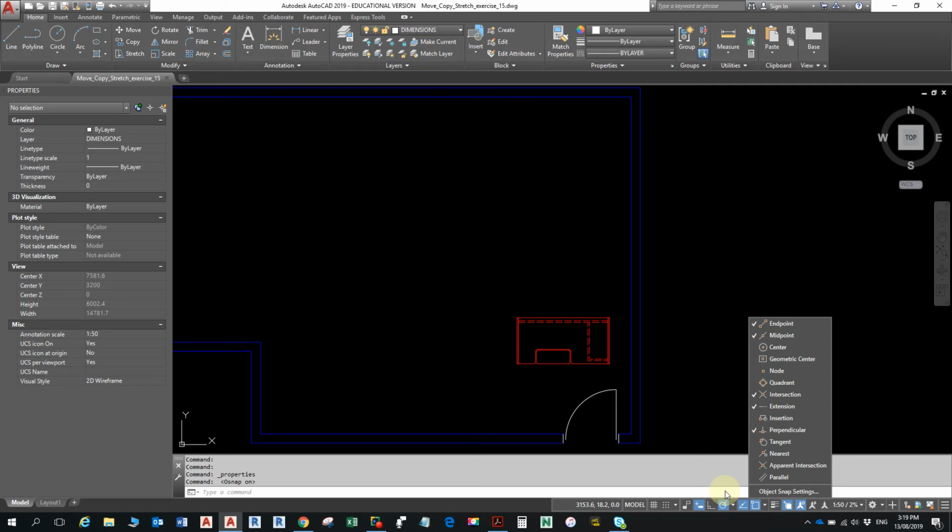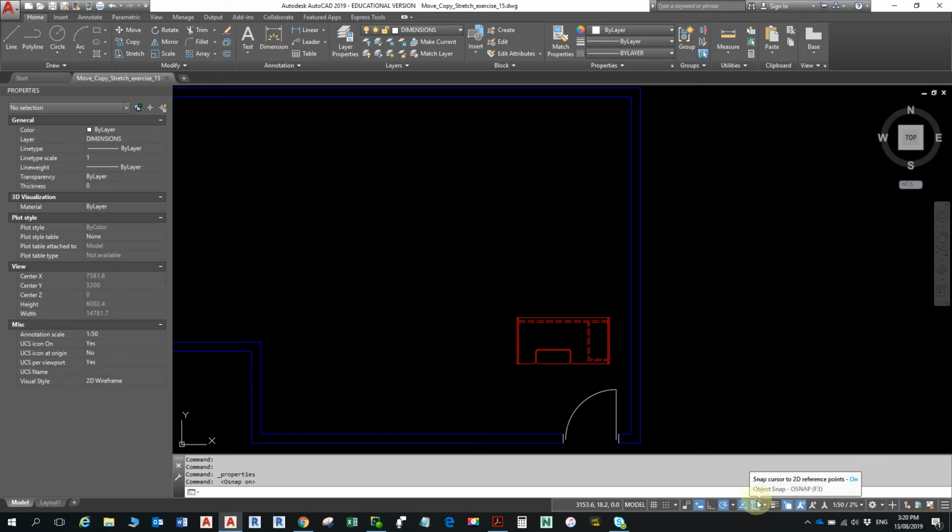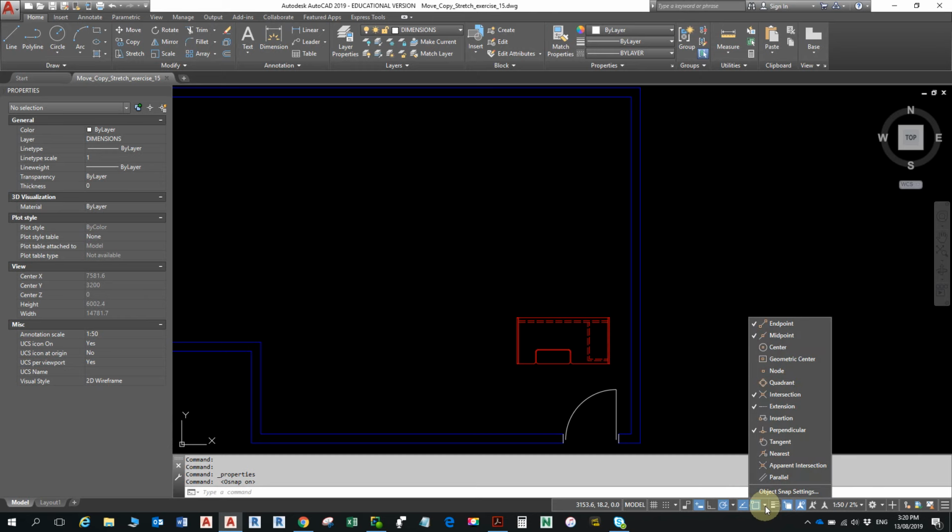And yes, whenever you want to take a photo of something, just take a photo of the screen or your own screen. All right. Just next to this little button here, the object snap, there's a little arrow. Just click the arrow and that comes up.